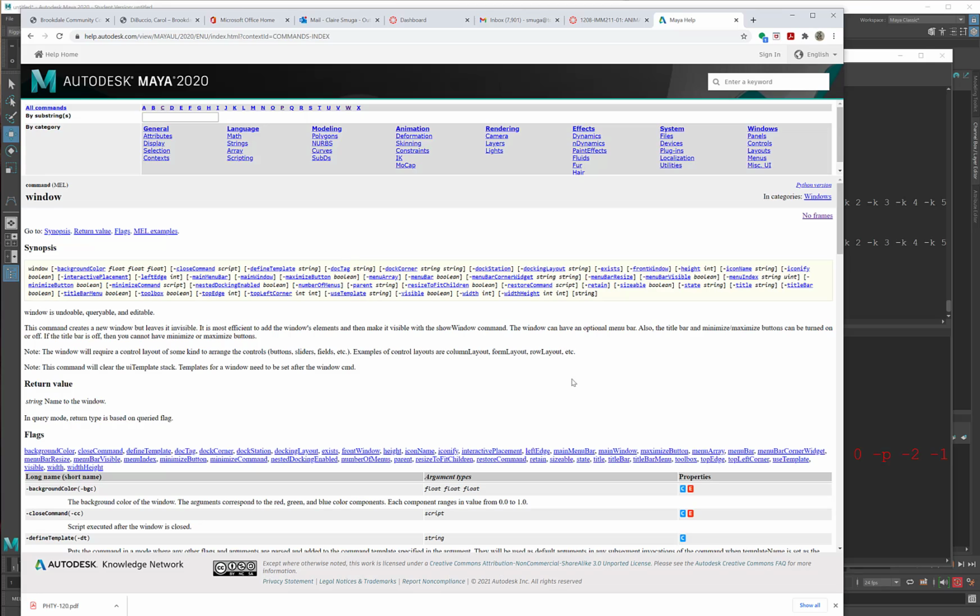This one is a slightly more advanced command than the others we've been working with. For one thing, it's the first one that we've written out ourselves that Maya hasn't written at all. Woohoo! But also, it's got a couple of notes here. So the first note is that the window will require a control layout of some kind to arrange the controls. Examples of the control layouts are column layout, form layout, row layout, etc.